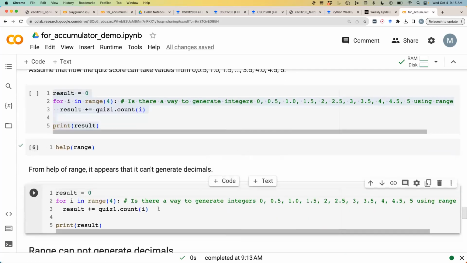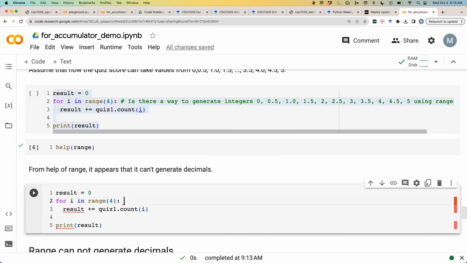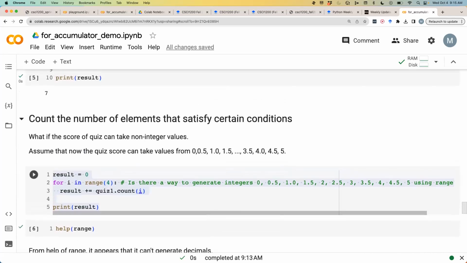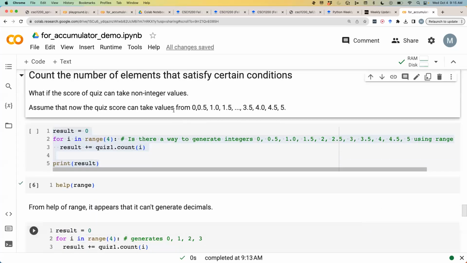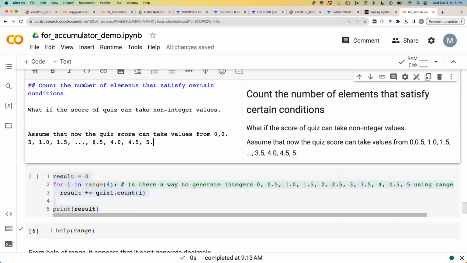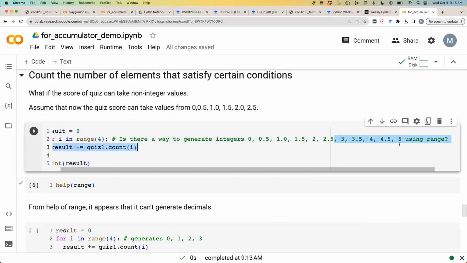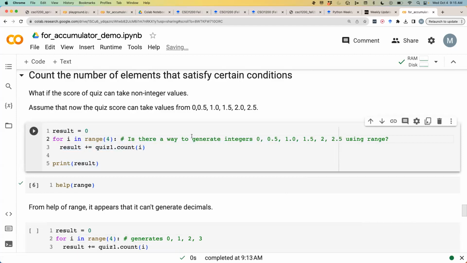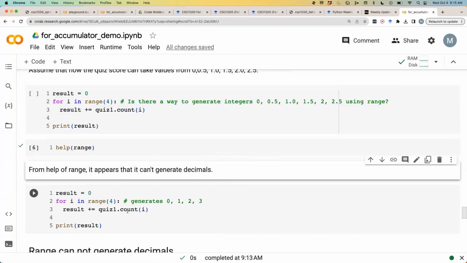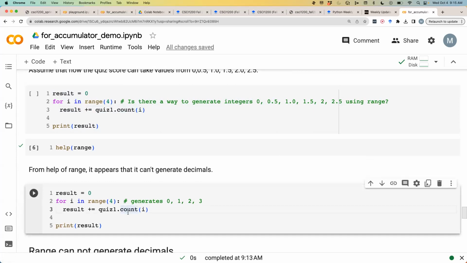All right, so what can I do instead? I can't generate these decimals that I wanted, so I can only use the existing code. So it generates 0, 1, 2, 3. Is it 0, 1, 2, 3? Yes. So we are looking for less than 3. So it should be 1.5, 2.0, 2.5, and so on. So I actually have more here. We know it can't generate decimals, but can we still utilize what we have here to do it?